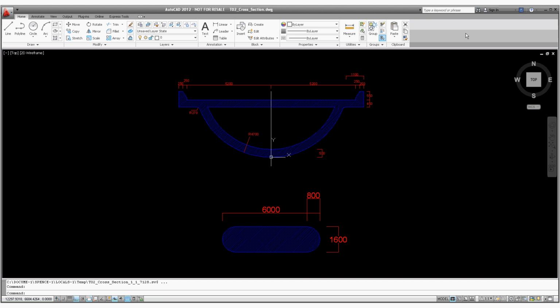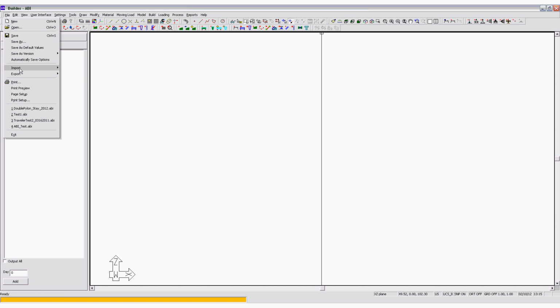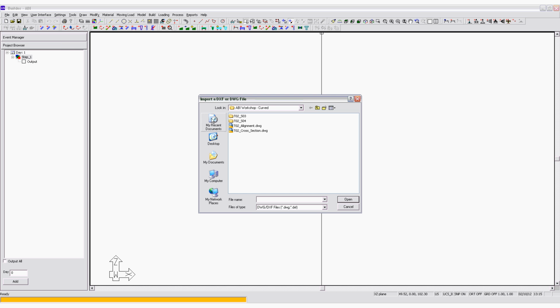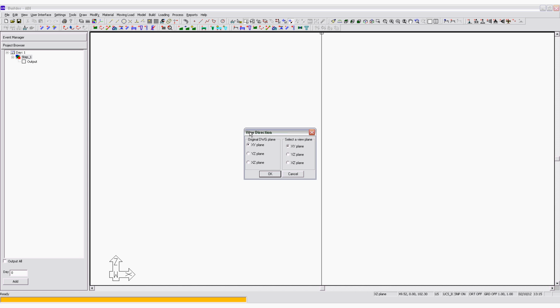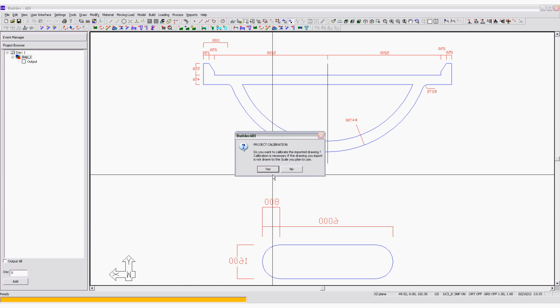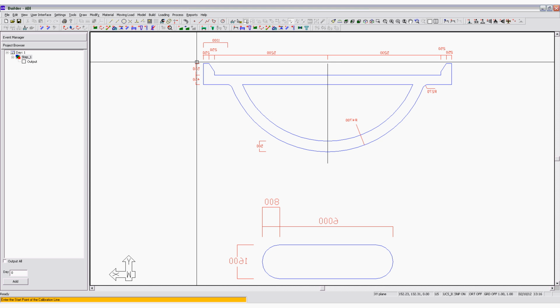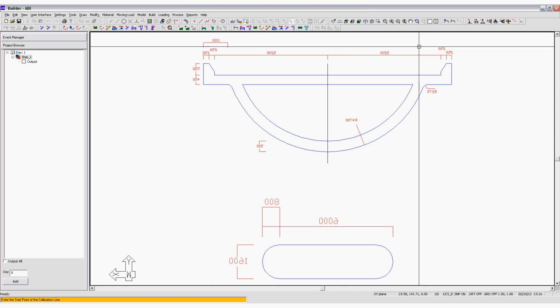Files generated and saved in AutoCAD 2012 can be opened and imported in ADAPT-ABI 2012. From the File menu, we can import the AutoCAD 2012 drawing file by selecting Import, DWG, DXF. We'll select the file to be imported and change the views, select OK, and now we can calibrate the drawing that was imported into ABI 2012.